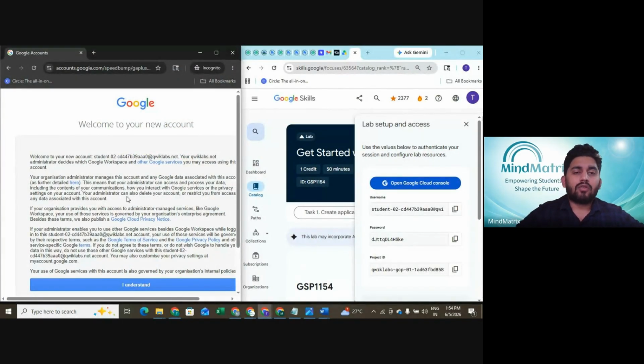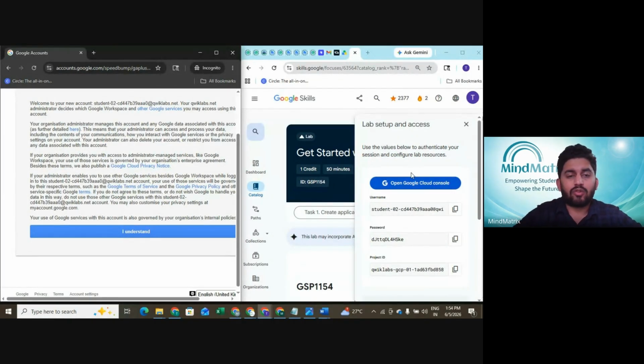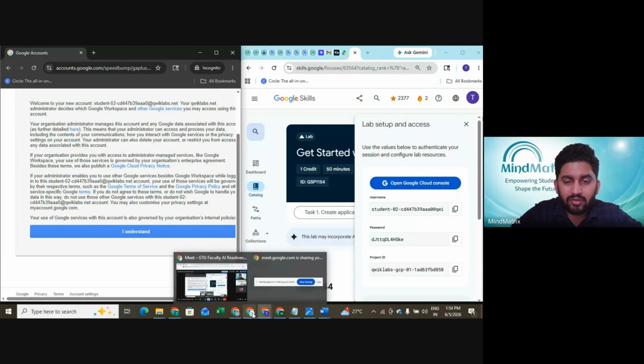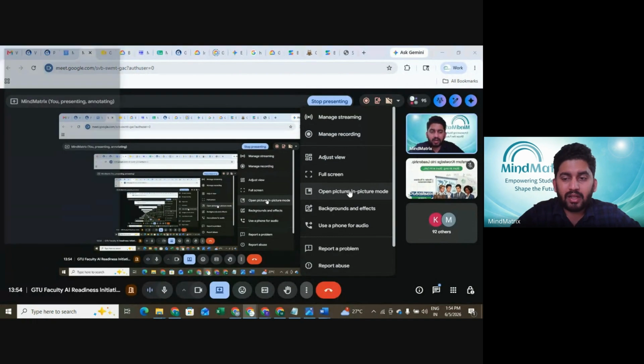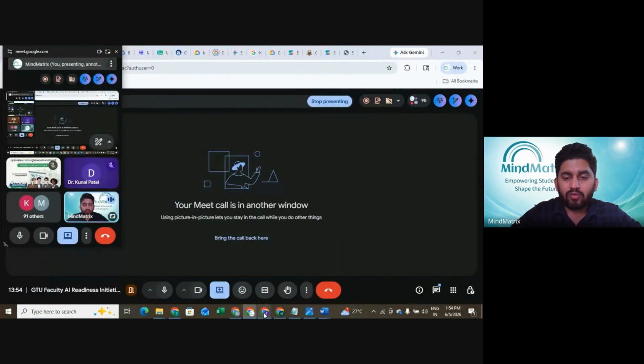Google Cloud Console and the lab instructions over here, right? Just confirm whether we are all on the same page. If anyone is lagging behind, then let me know immediately so that I can accommodate and move forward. Okay.